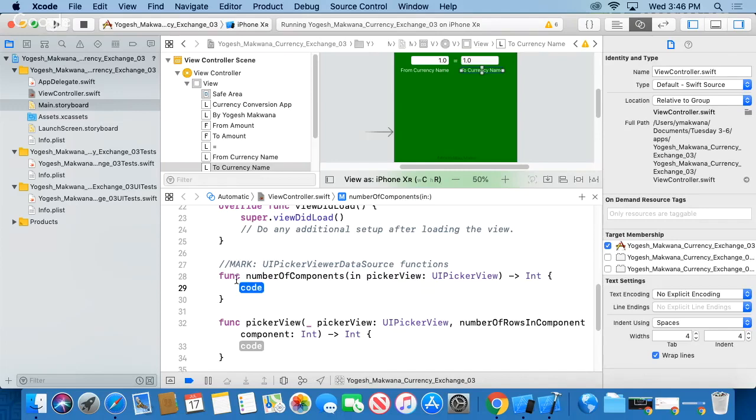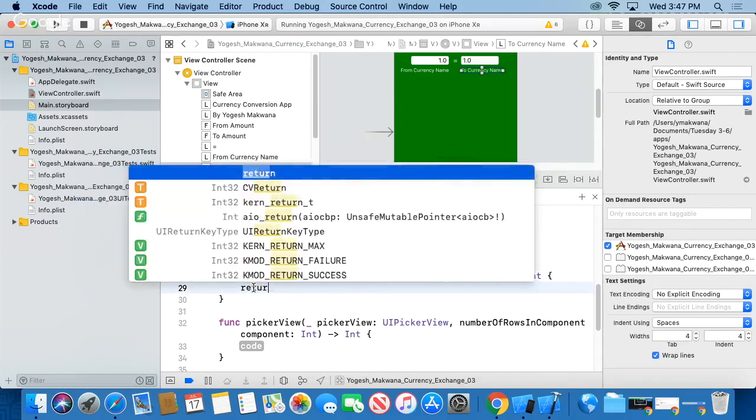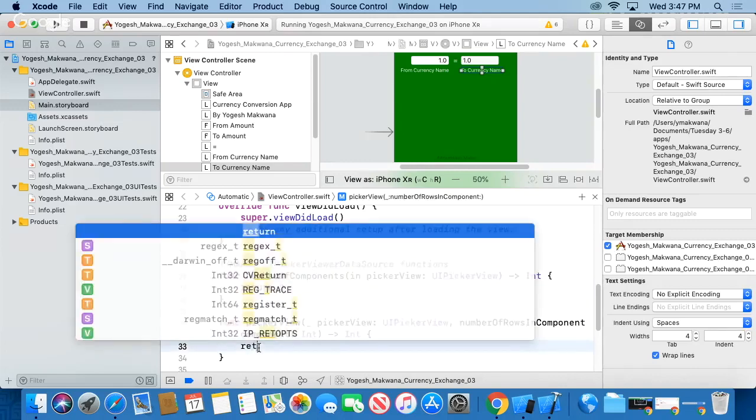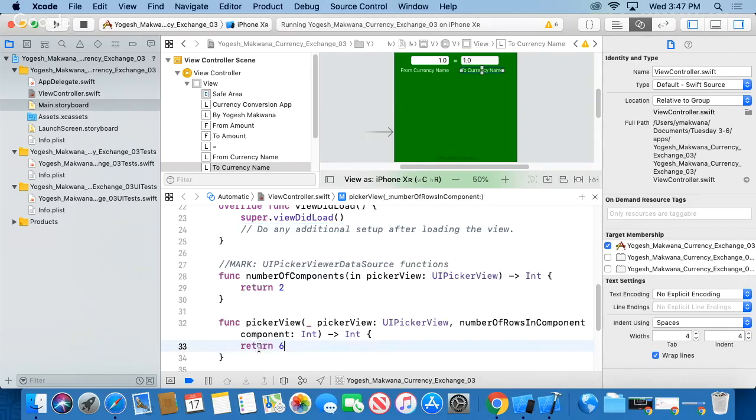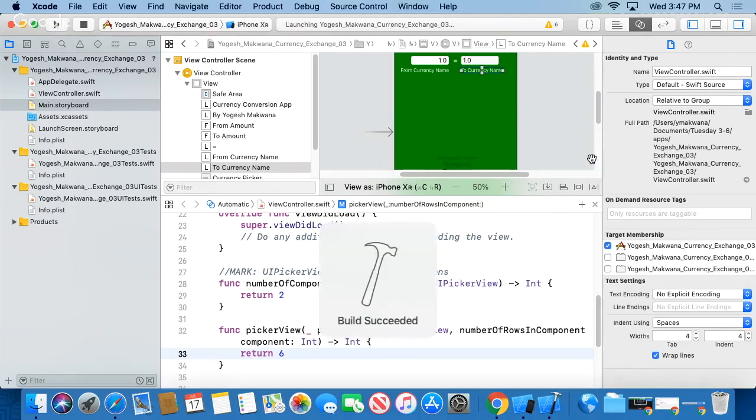So at this point, these two functions got added, number of components and number of rows in component. We said that we are going to have two wheels, so that is our number of components. So here we need to return 2. And for now, just for testing how it looks, we are just going to return a dummy number of rows. So this will change to return 2. And let's say we want half a dozen rows.